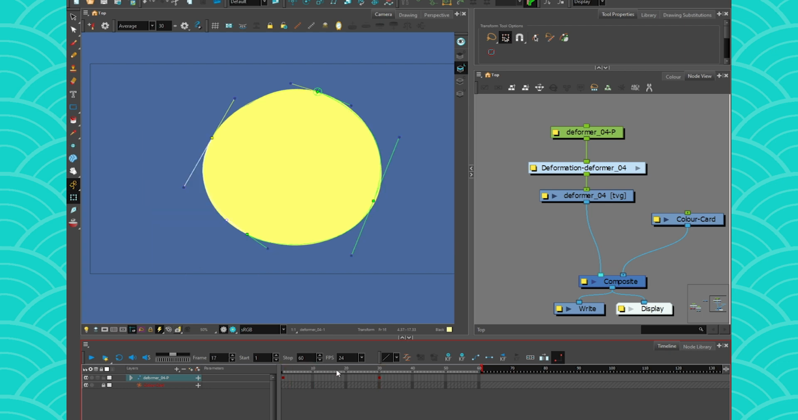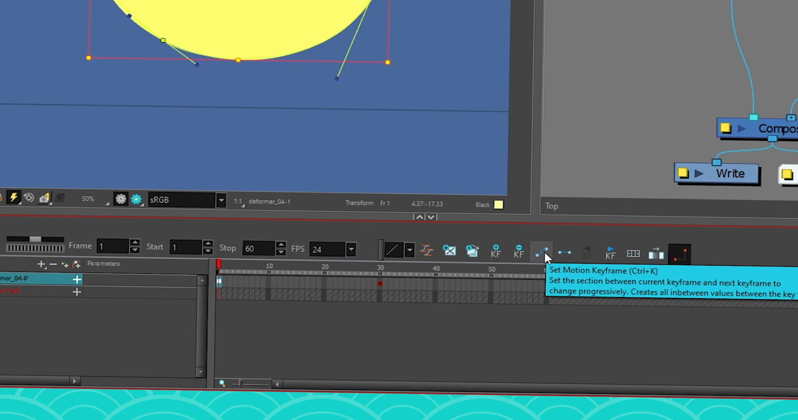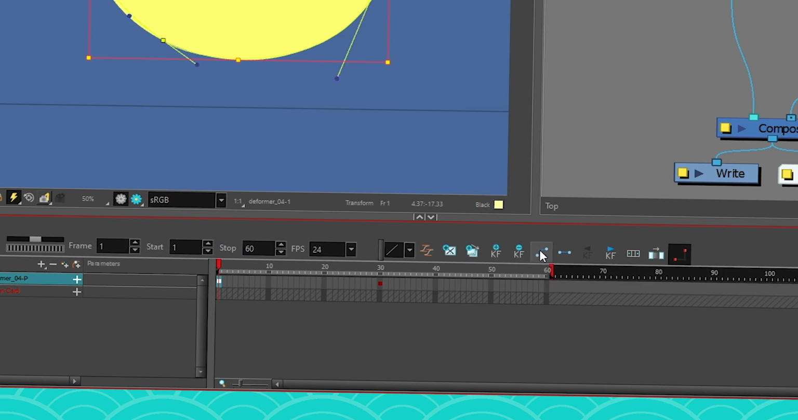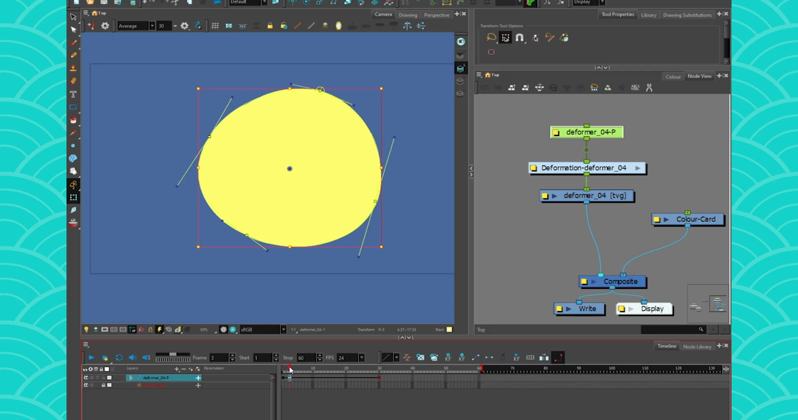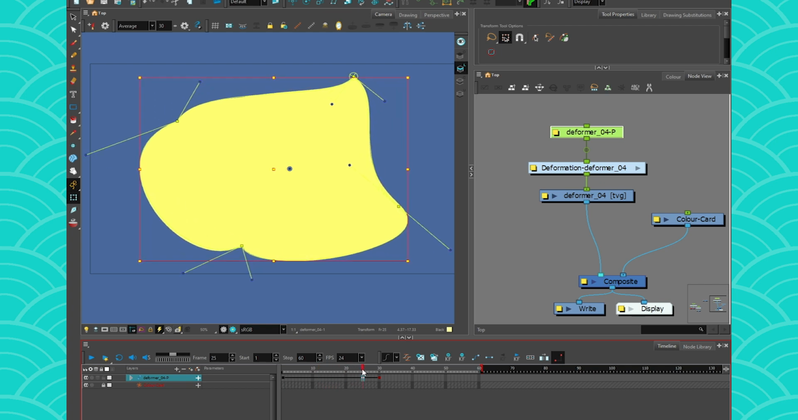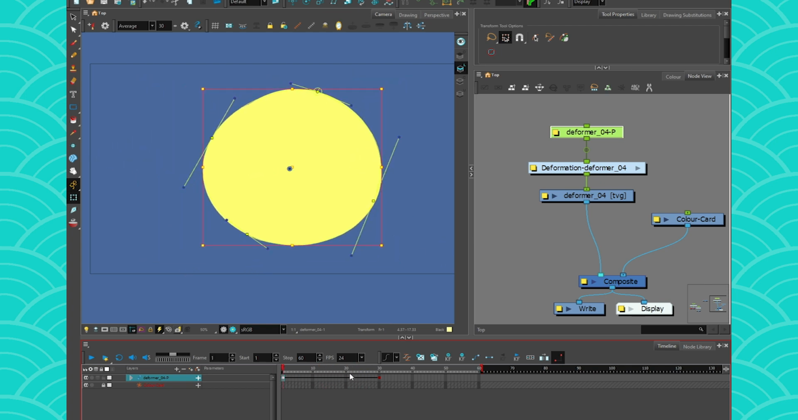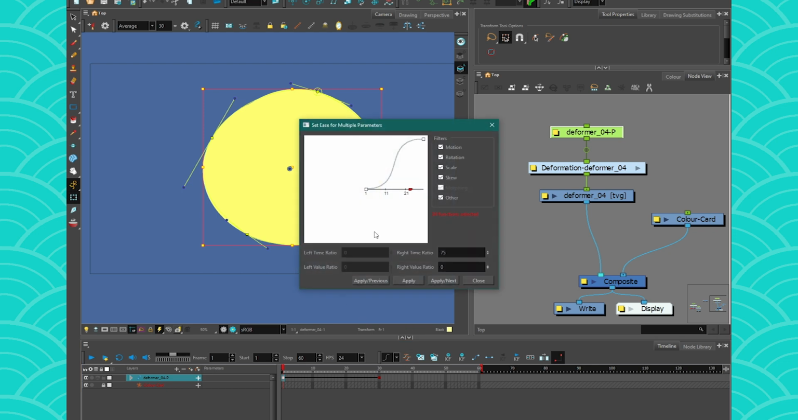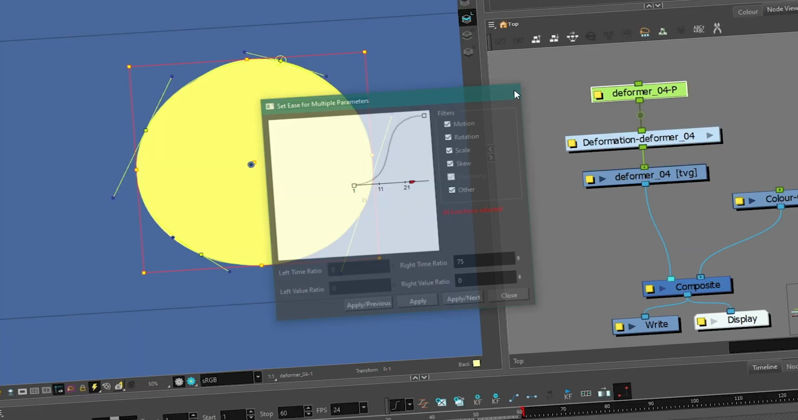I have to make sure that I have in-betweens, so I'm gonna take my animation, I'm gonna press on set motion keyframe, and then it's gonna go something like this. Just like any deformer animation, you can change the timing as you wish with this drop-down, the set ease type. So just for fun, I'm gonna get an ease in, ease out, so that I have a cool looking animation. You could also use the set ease for multiple parameters if you felt fancy.